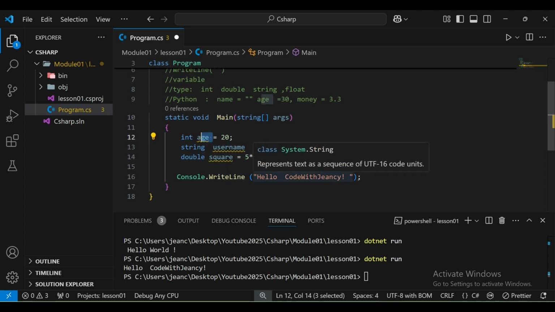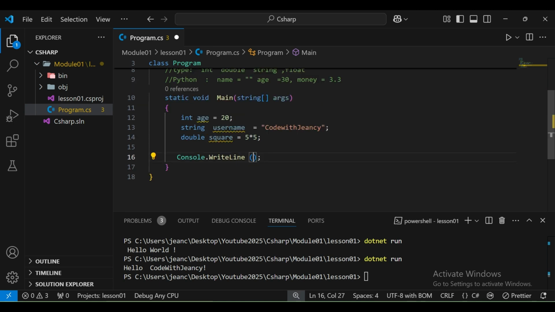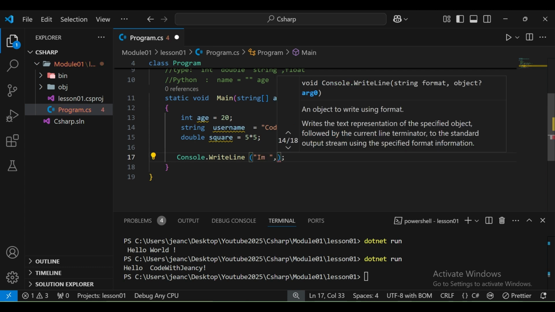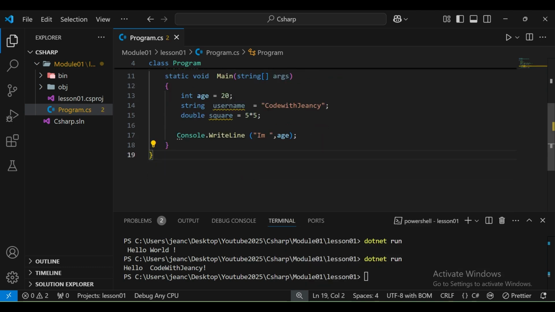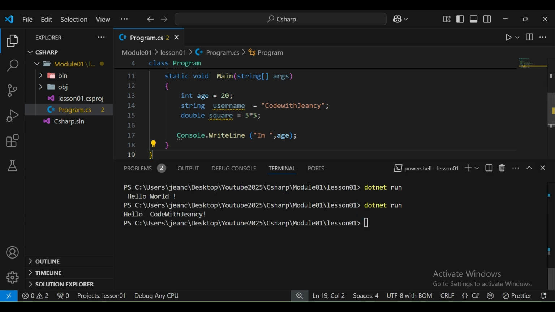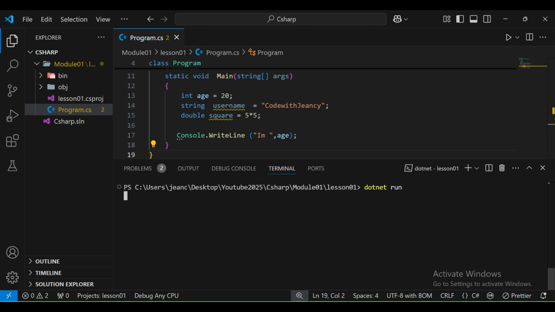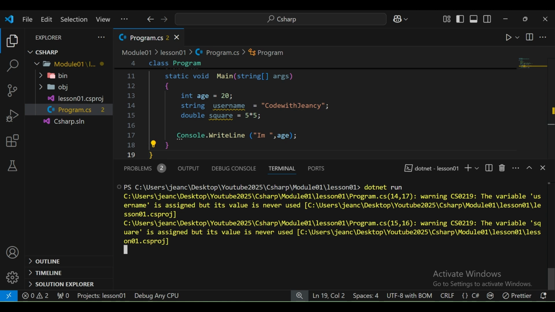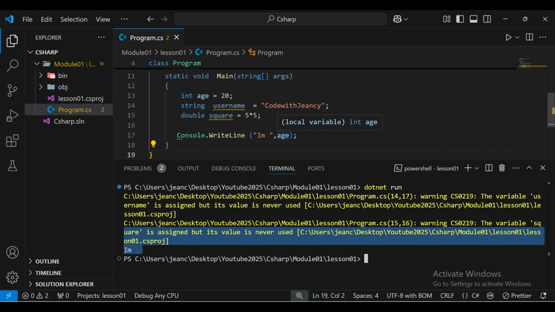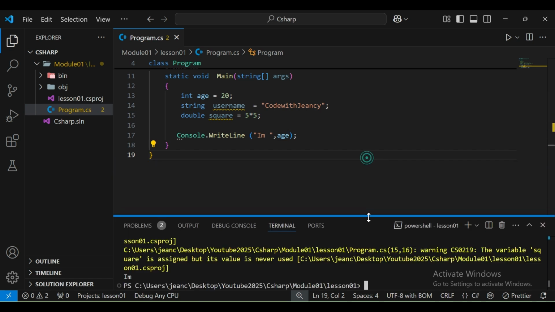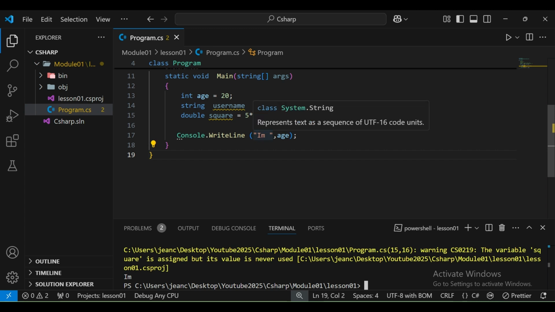But let us print all of them out. I just want to clear these and then write age. For example, write my age, or I am, and then age. This is not a good way to print out a variable with a string directly, but I'm going to show you. Let us see. There, as you can see, there's a warning that the variable is never used. I have tried to print out the age, but it doesn't work. Why? In C sharp, if you want to print a variable with a string, something like that, you don't need to do it that way, but in other cases it can work.